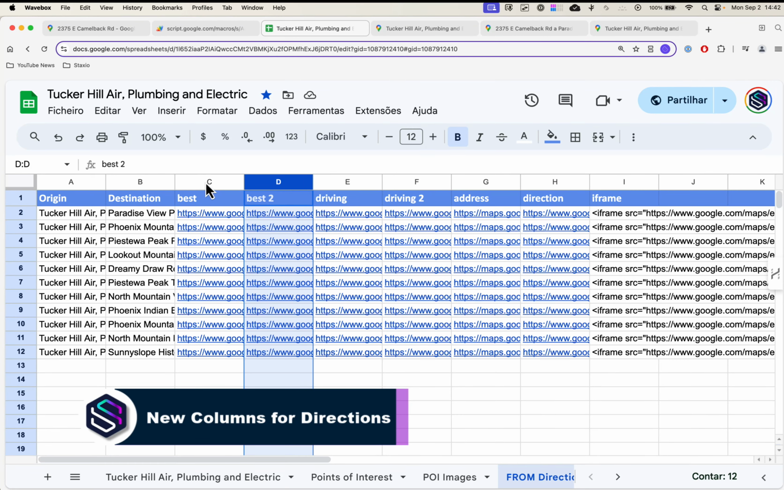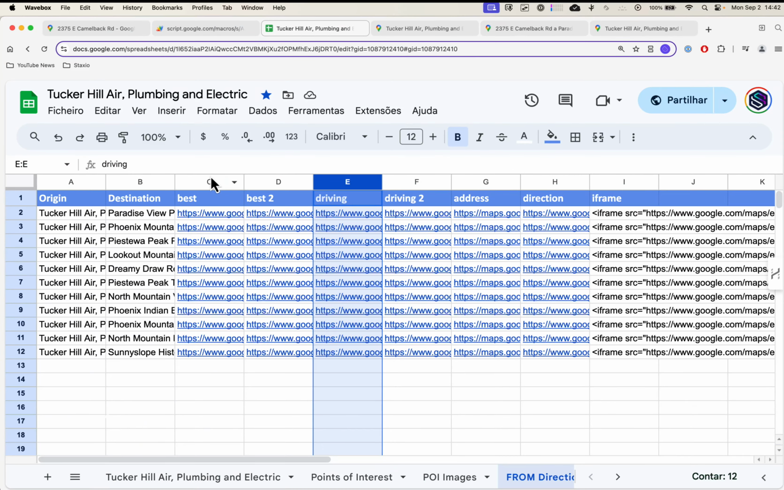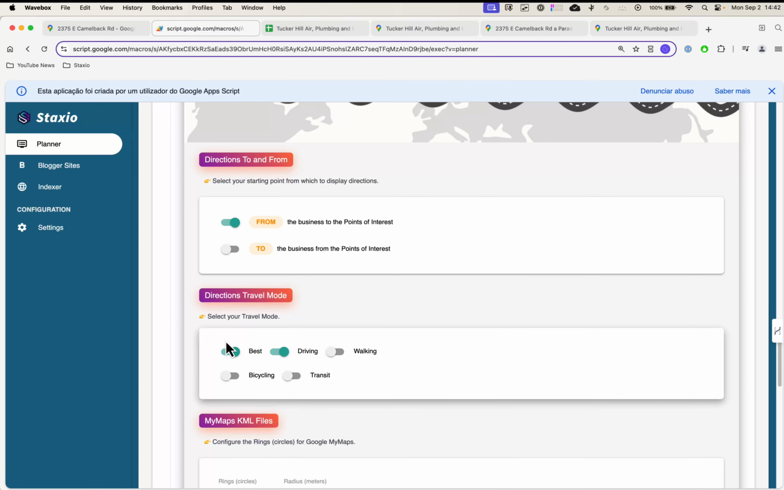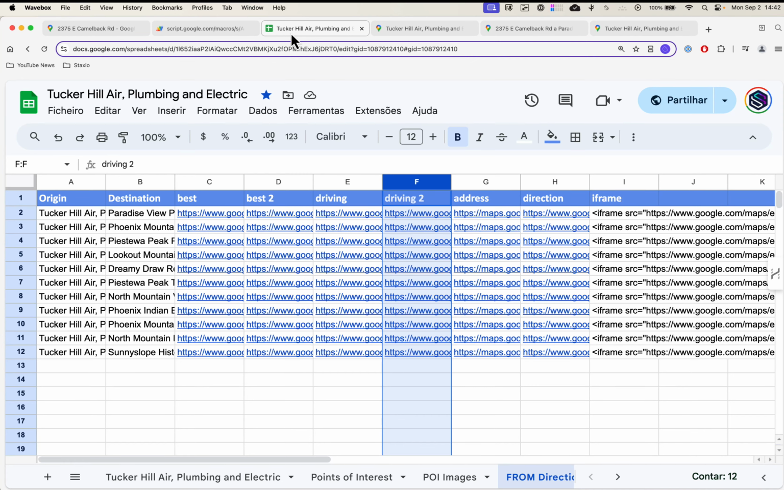So previously we only used to have best, driving, transit, cycling, and all that. But now we have an additional column for each of those modes of transport. So we now have best 2, and now driving 2. Remember, I've only selected both these options, best and driving. So we're going to have an additional column. For each of these, you're going to have 2 columns, because we now have 2 different URL structures.